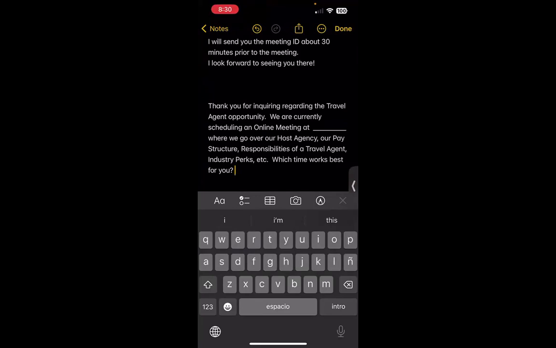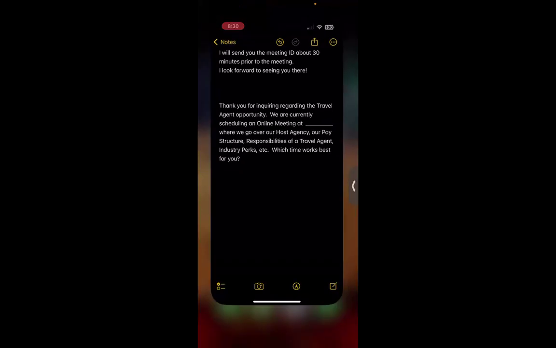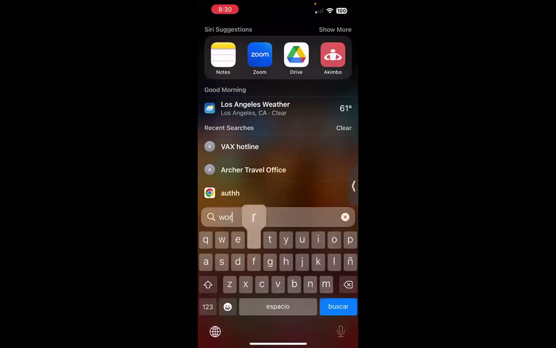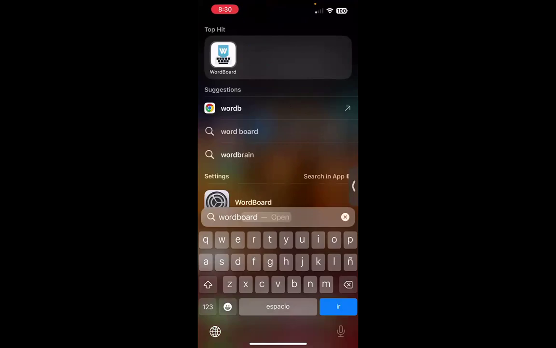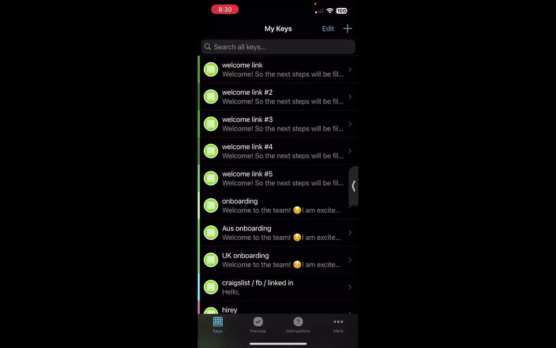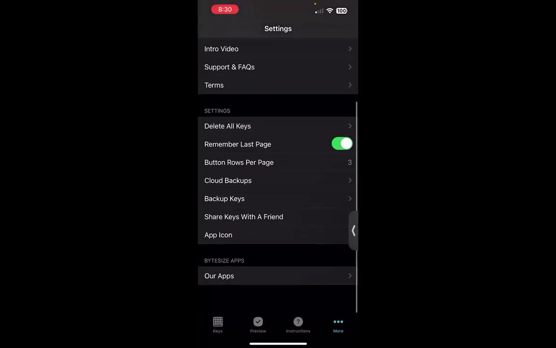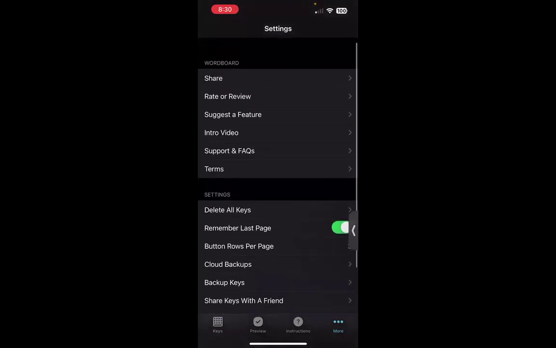Or my absolute favorite, because this one is called Wordboard. For anybody who has an Android, it's called Lazy Board. I love this. You do have to pay for it. So let's see if I can show you guys. I couldn't find it earlier, but let's see if I can show you guys the, oh no, that's not what I want.